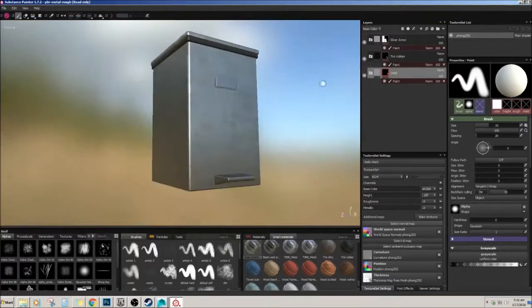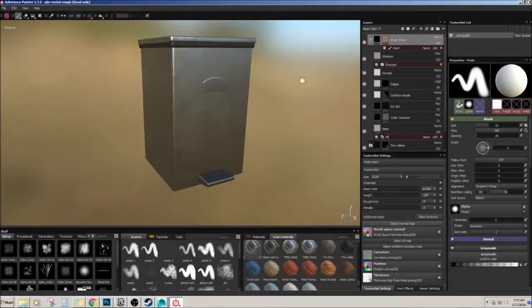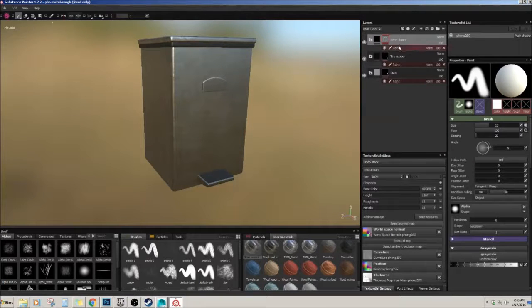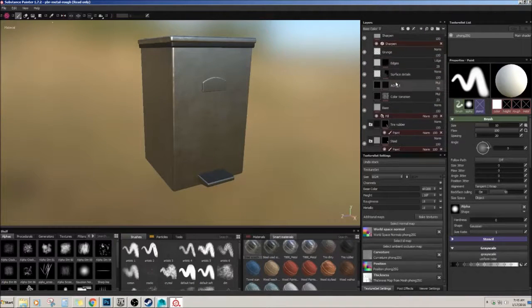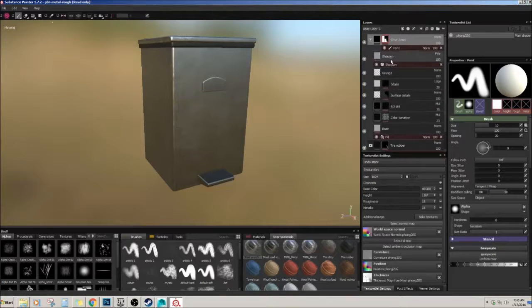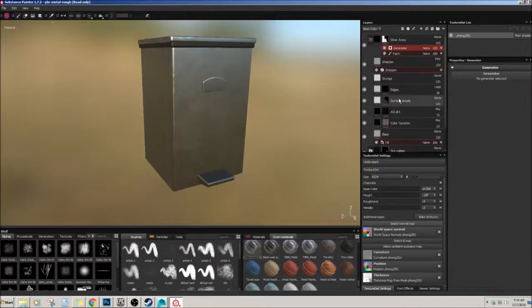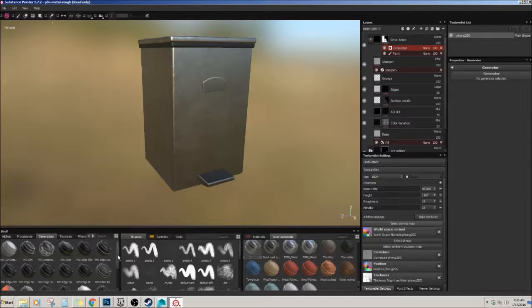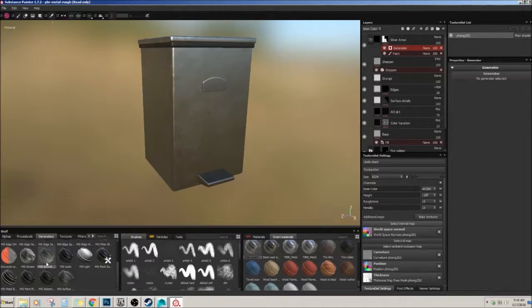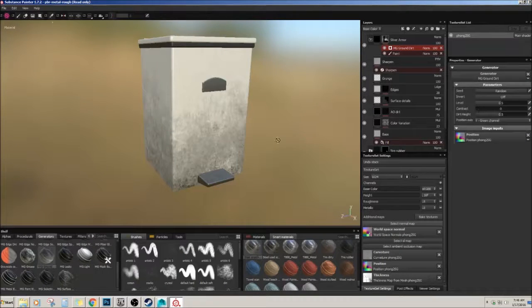So let's go to silver armor, right? And I can go in here and create some different things. Let's add a generator. I'm going to generators, I'm gonna go to ground dirt so that you can see dirt kind of crawling up here.